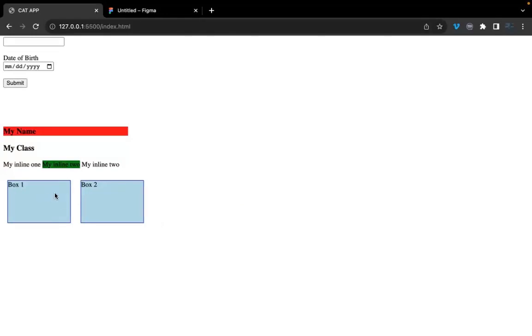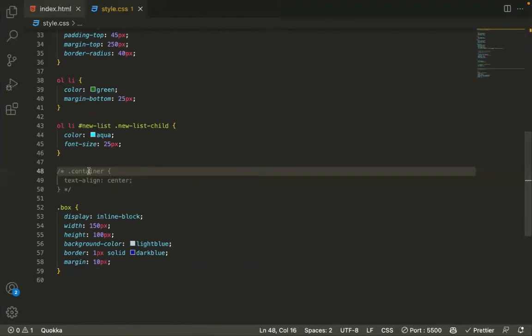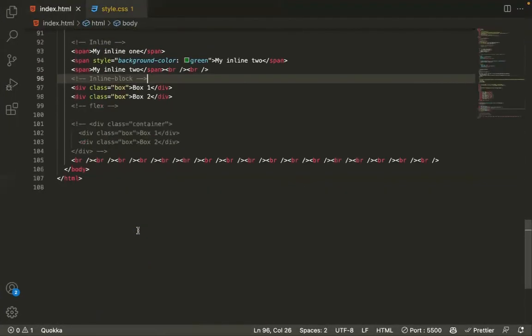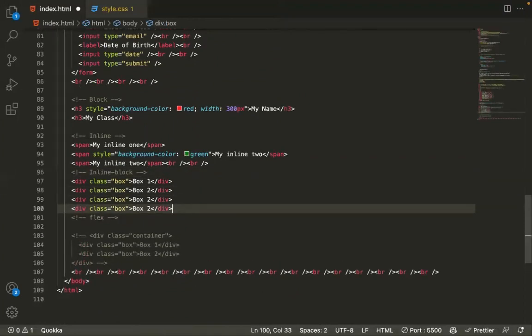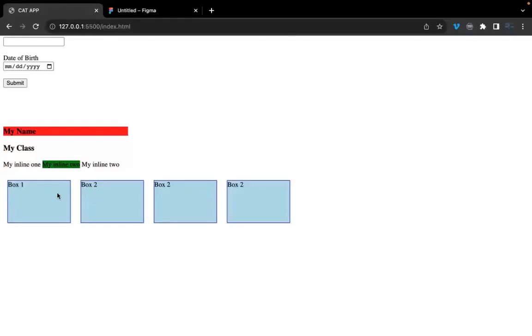Okay, so now we have the inline block property. If I add another element to this, then we're going to have everything on the same line. That's how it works. Let me do that so we can be sure. Let's see. So yeah, we have everything on a single line, on a single row, because we have the inline block property.